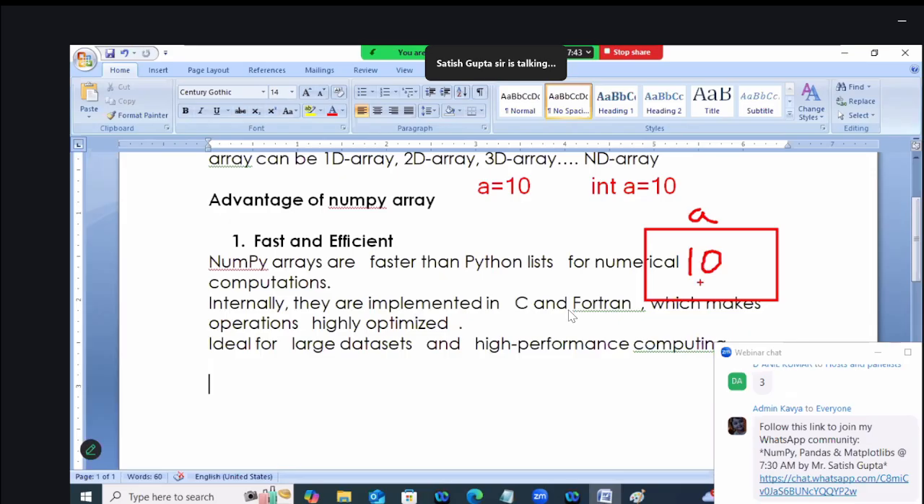Now this is Python. Then what is this 10? Integer. So every value in Python is represented as what? Object. So it will create one object. Which object is created? Integer object.